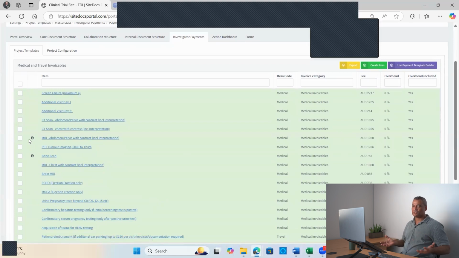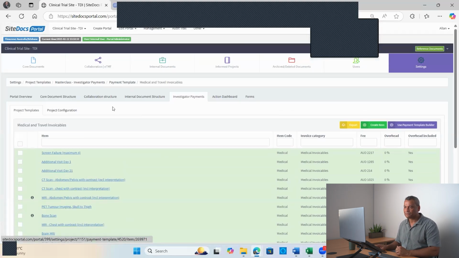The various nuances of the investigator payment processing need to be accounted for. For example, a contract amendment, whereby there's a change of a fee or there's a new item. These sorts of considerations need to be accounted for.